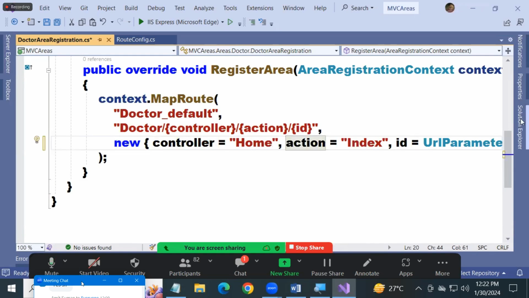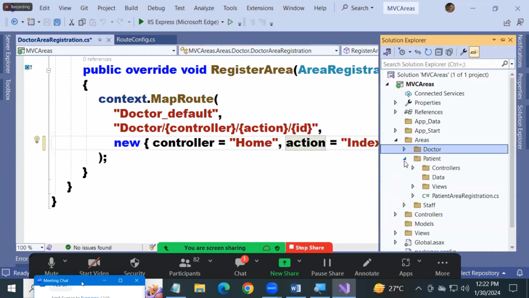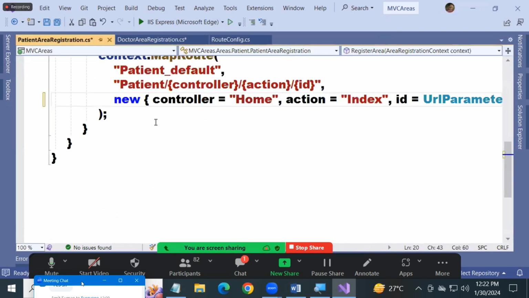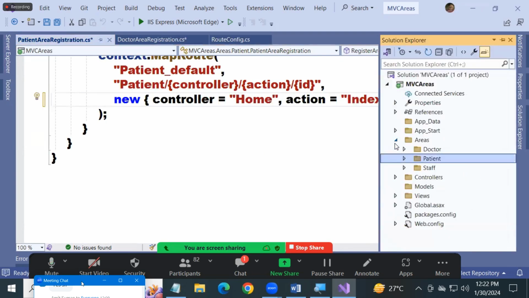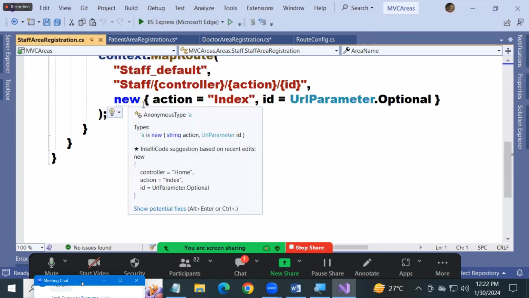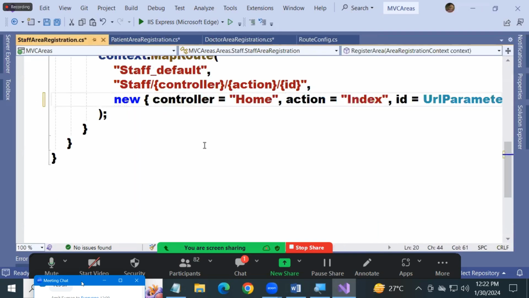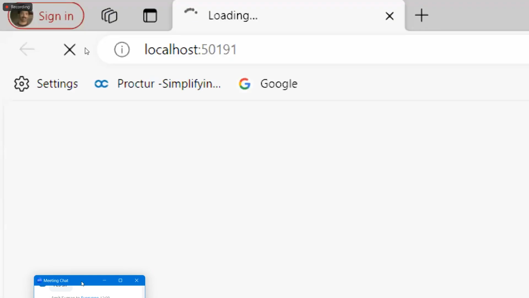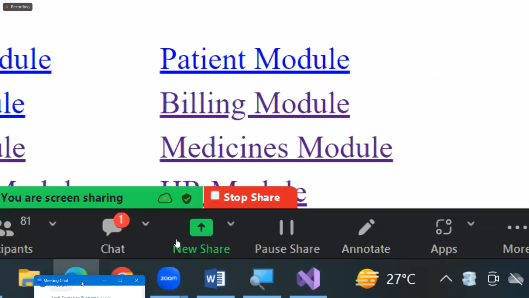Are you clear? Go to the staff area, sorry, patient area, repeat it. Next. Staff area, repeat it. Okay, now after doing all the appropriate changes, observe everyone. What are you having now? Root. Correct now. What should open? Fine now?